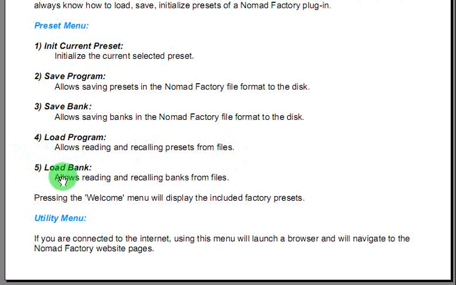5. Load bank, allows reading and recalling banks from files. Pressing the presets menu will display the included factory presets. Utility menu: if you are connected to the internet, using this menu will launch a browser and will navigate to the Nomad Factory website pages.